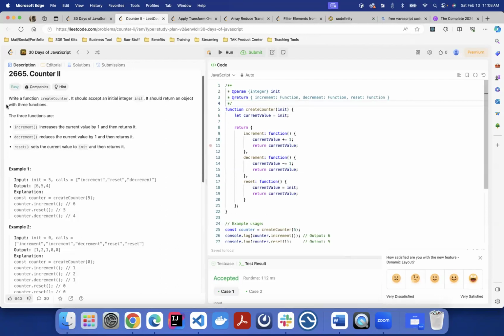So counter two is having three functions: increment, decrement, and reset. As we were doing earlier, we return three functions in here: increment, decrement, and reset. For the requirement, it says increase the value by one and return it. Initially we need to have a current value, which is assigned to the init value, and then we increase the current value by one, then we return the current value.